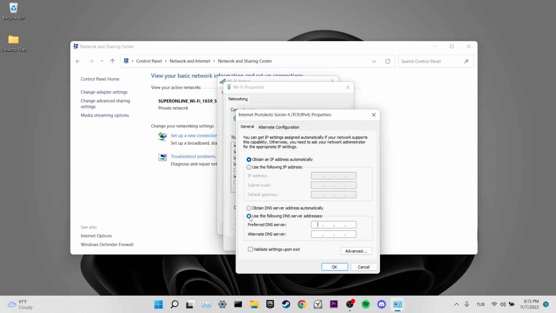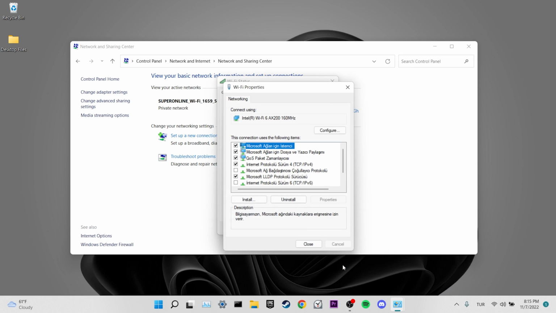We tick Use the following DNS server addresses. Then we set the preferred DNS server to 8.8.8.8. After doing this, we set the alternate DNS server to 8.8.4.4. Click OK and close this place. Now you can check if the problem is solved or not.